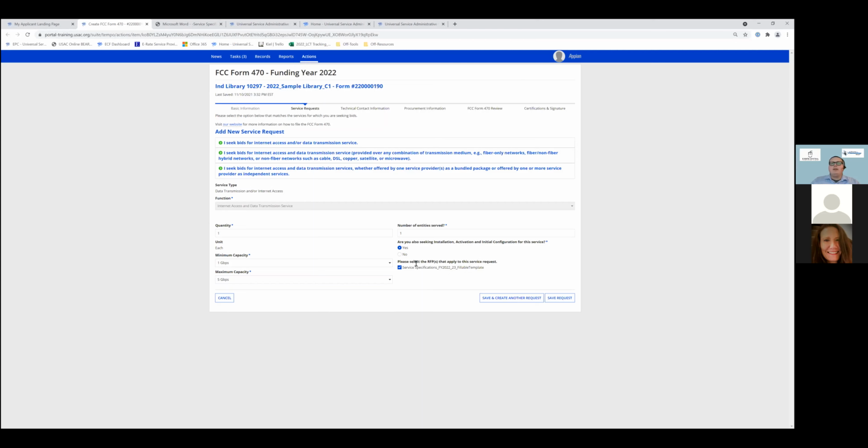And here, it says please select the RFPs that apply to this service request. On one of the previous screens, we had an option to apply the RFP, the service specifications template that we attach to all service requests, and that's why this is checked automatically. But make sure this is checked, and that will make sure that that RFP is attached to the service request.